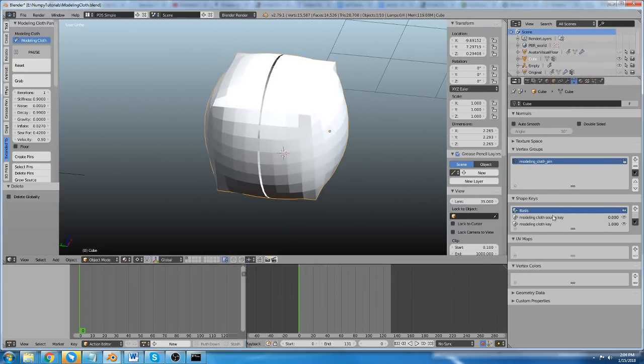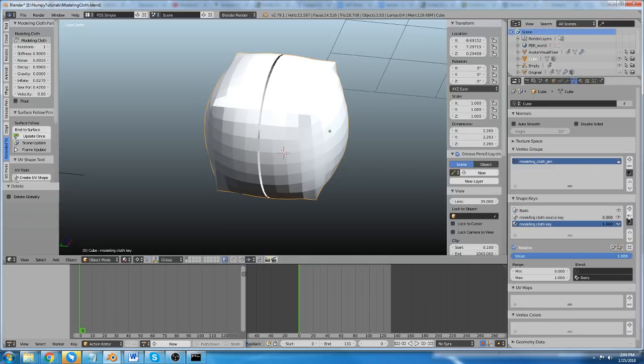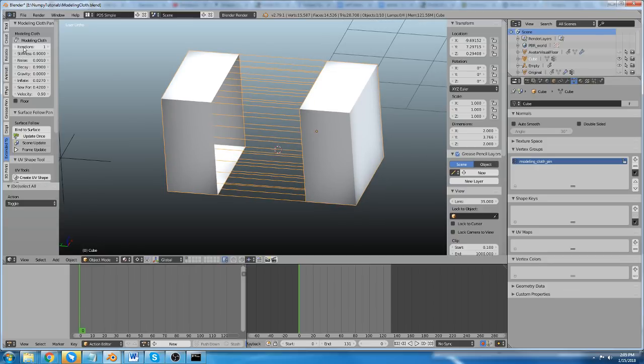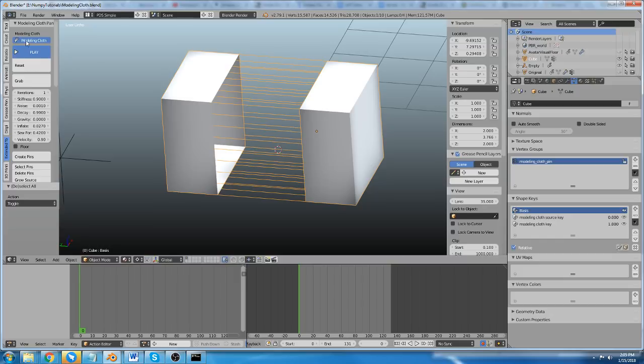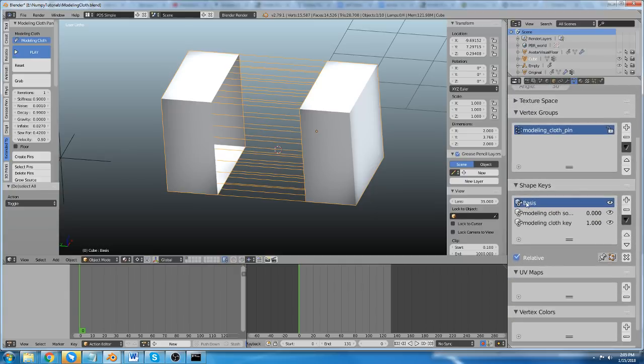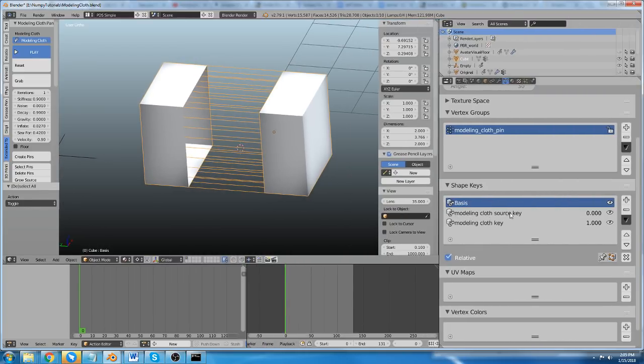over here we have our basis shape key. As soon as you turn on modeling cloth, and in fact, let me just pause this and just turn off modeling cloth so you can see what's going on here. And I'm going to get rid of these shape keys. So this is my starting shape. And when I go over here and I create modeling cloth, it generates 3 shape keys. It generates the basis shape. It generates, I don't know, can you see that? Basis shape, the modeling cloth source key, and the modeling cloth key.